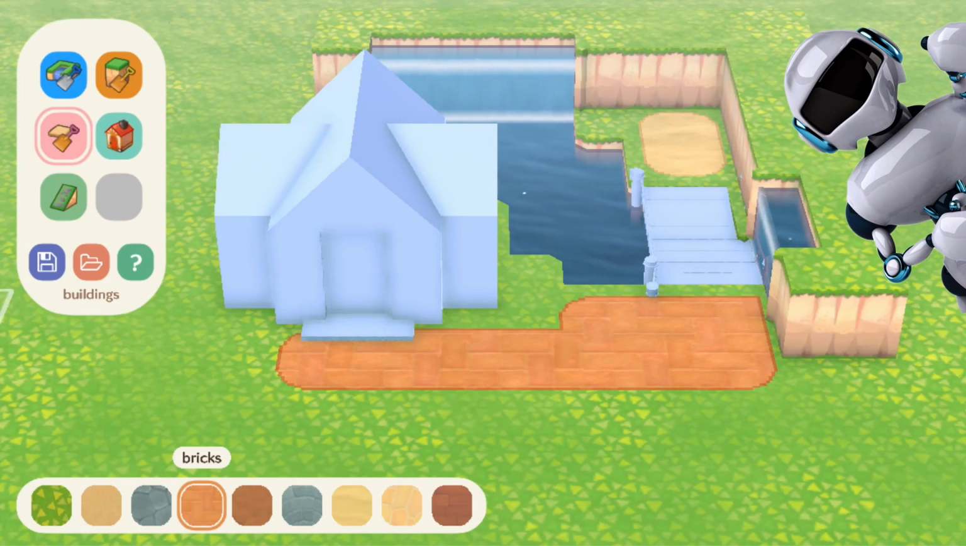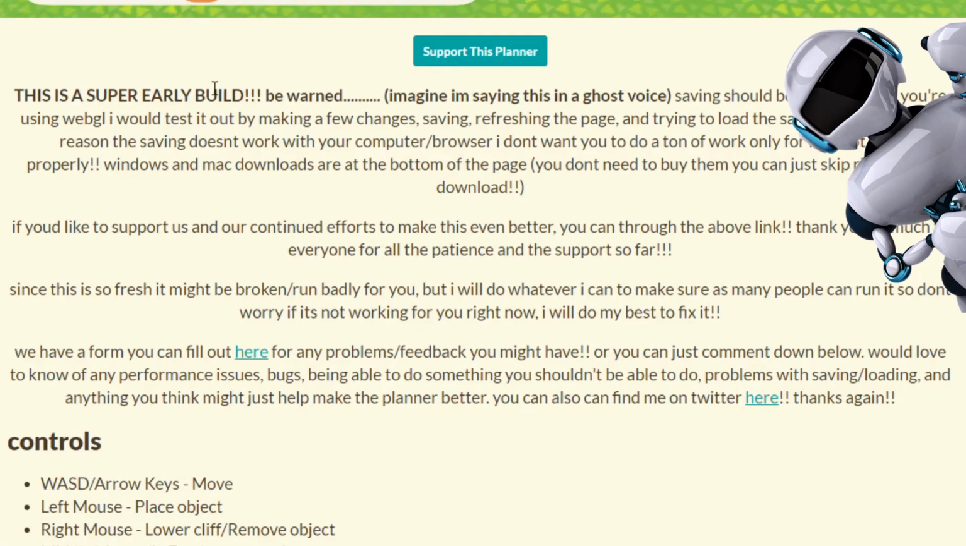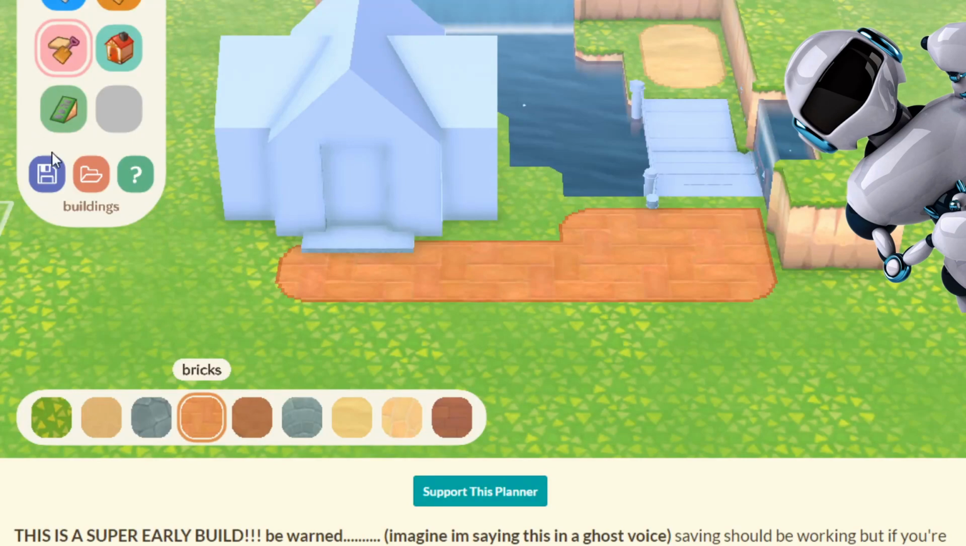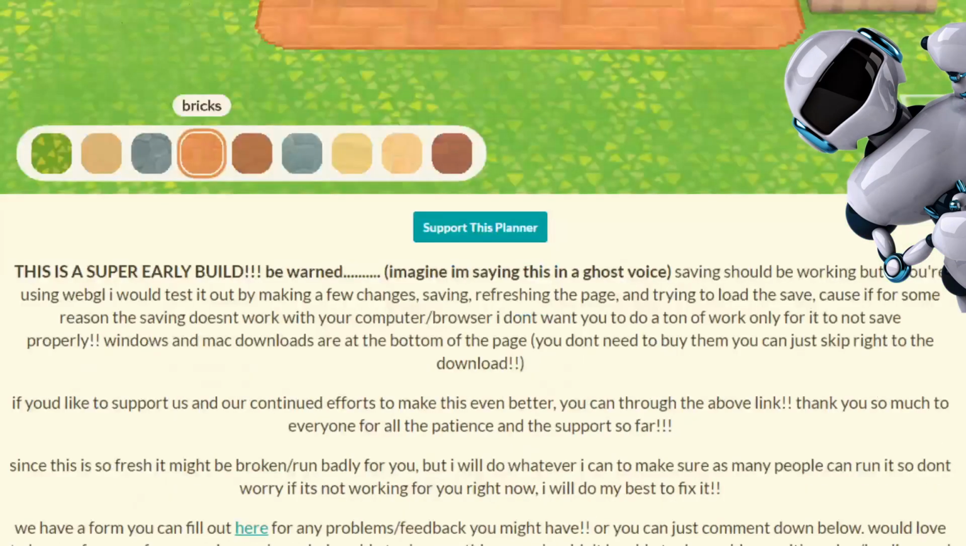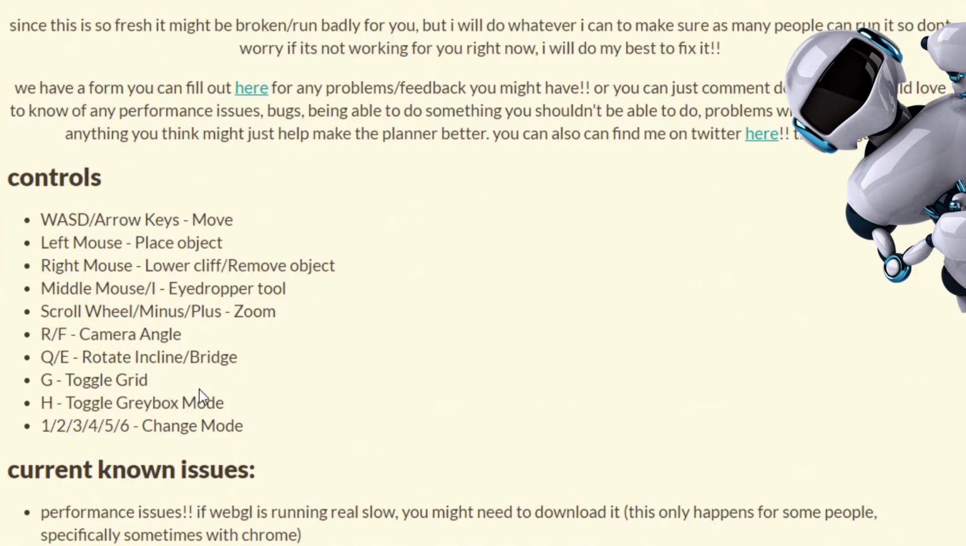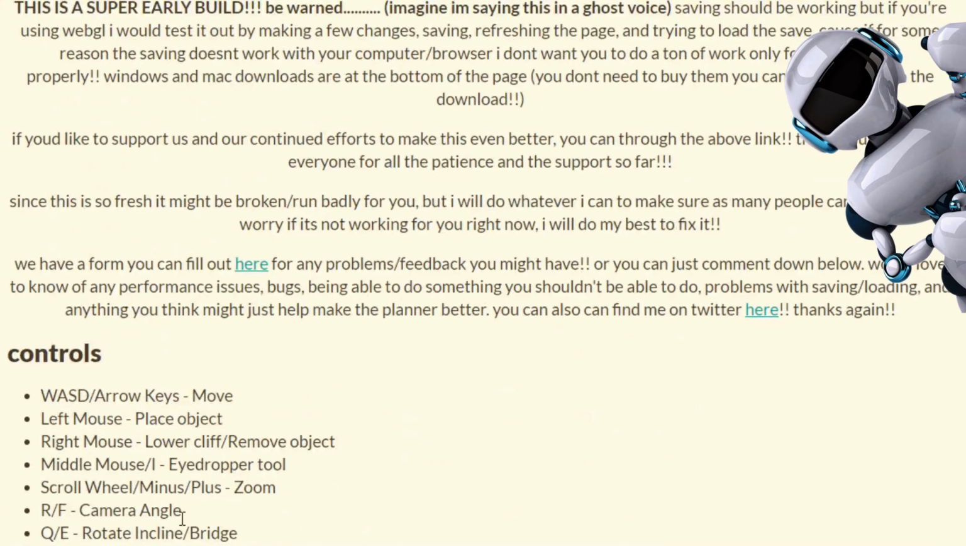There are a few restrictions though. So if we scroll down on the website, this is a super early build, so be warned. Make sure to save, by the way. Just click this item and save. And then you can safely shut off your browser. Here are the controls. So you can just move with the arrow keys or WASD. And these are pretty self-explanatory. So there are already a lot of questions. Most of them are listed here, so you can look it up yourself.